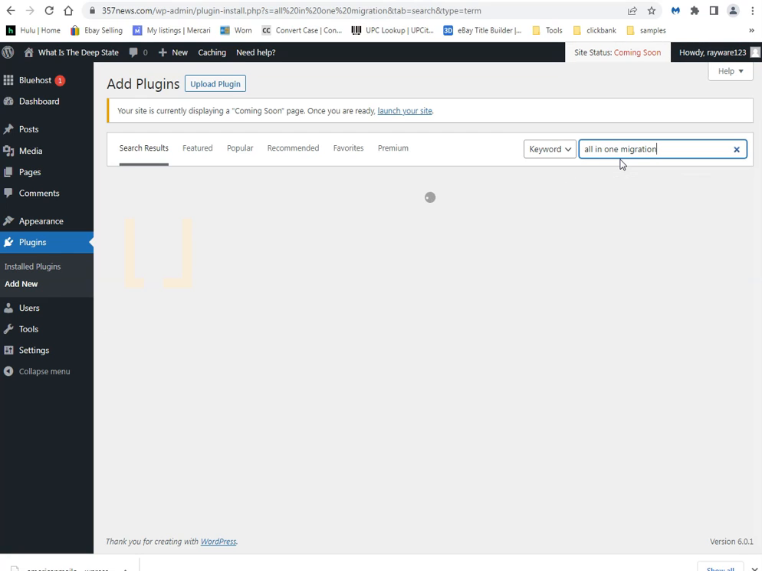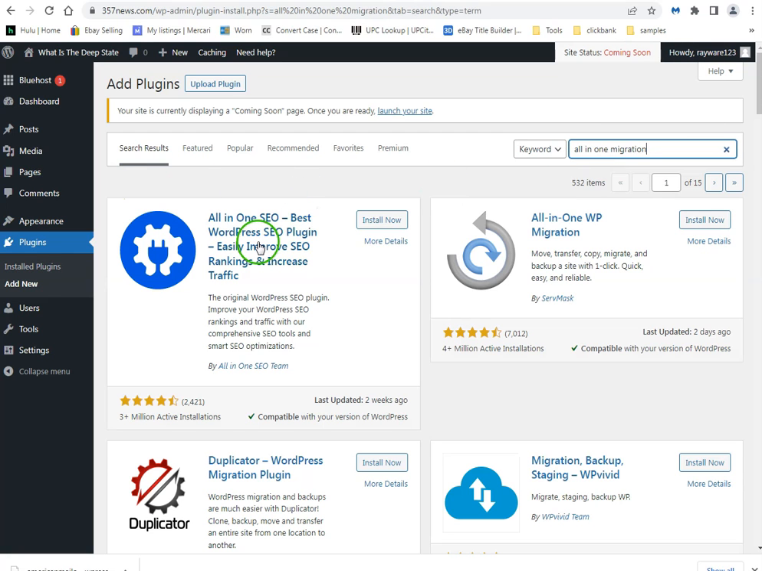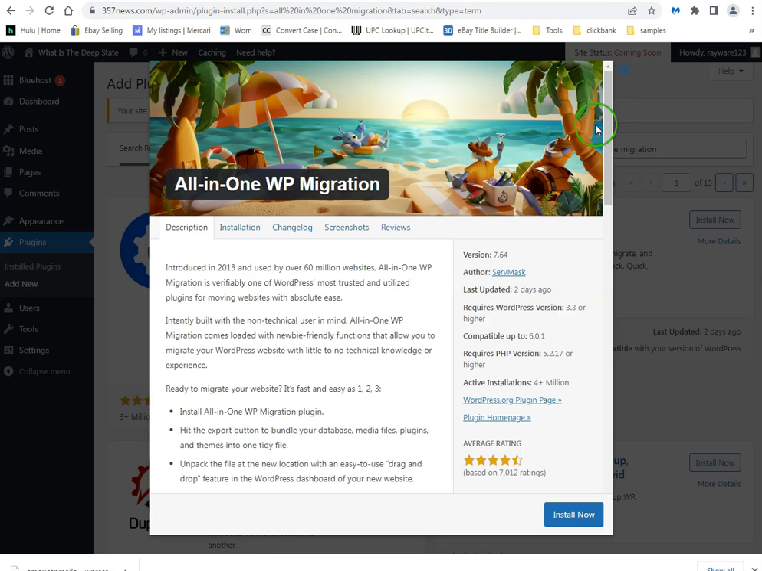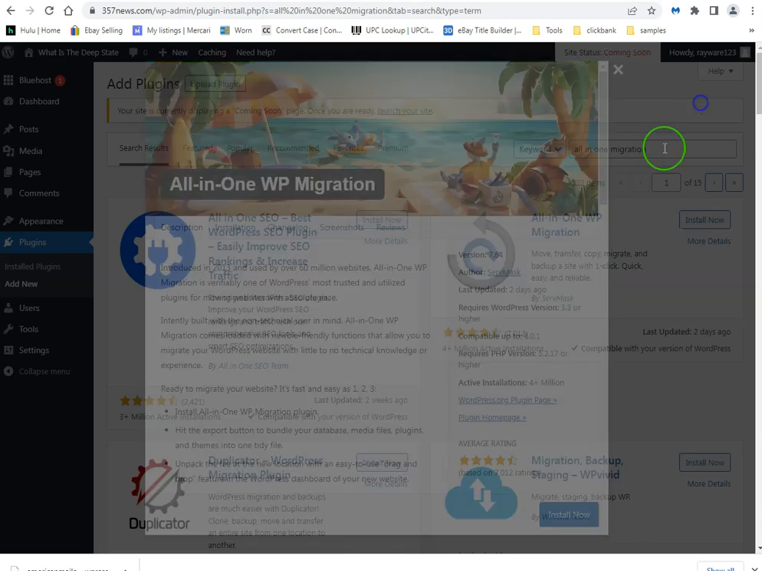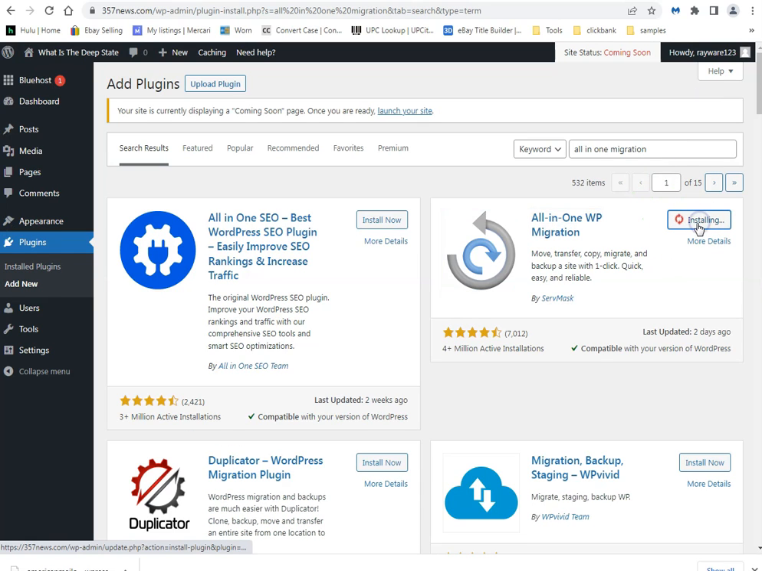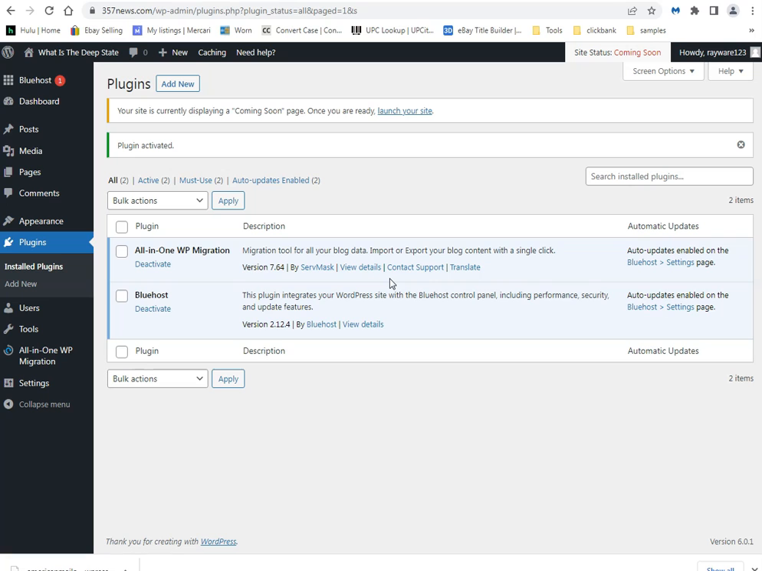See if I spelled that right. Okay, All-in-One WordPress Migration. Whoops, I didn't want to do that like that. We're going to install it. And this is just to prep this for when we're ready to go to the other site. Okay, so we got the two of them going on.